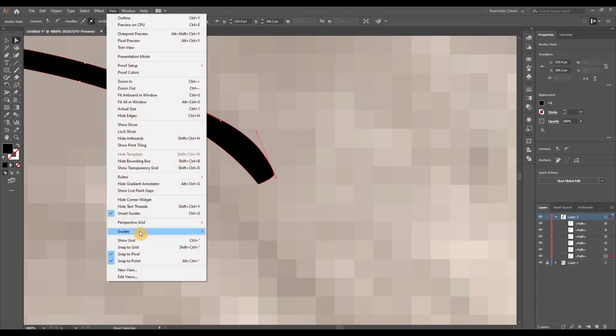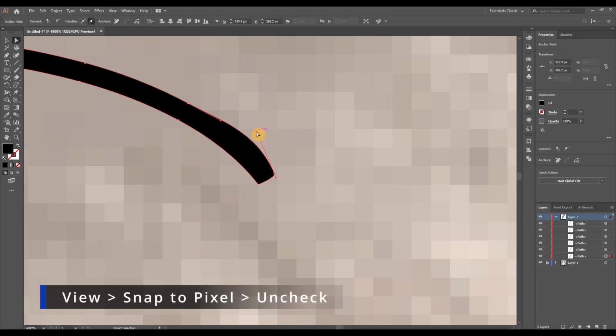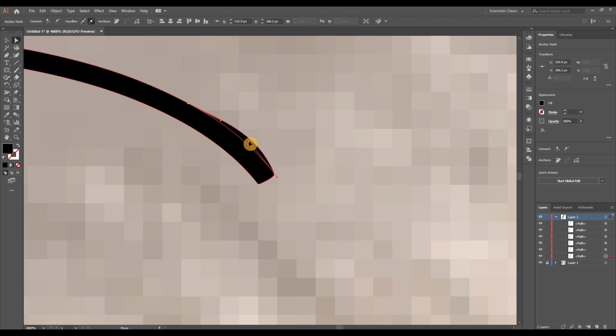Let me turn off the snap to pixel option, I don't want that, I need to be able to move the handle freely. And now we have 2 handles that we can play with. First, adjust the first one to place it back in its initial position, and then for the second one, drag it out a little bit so you can create a smooth curve.